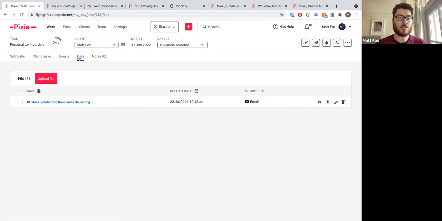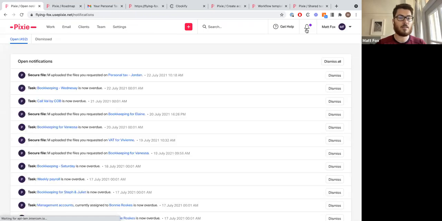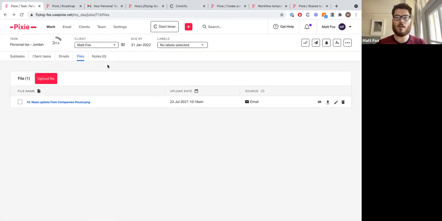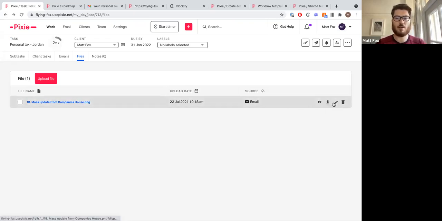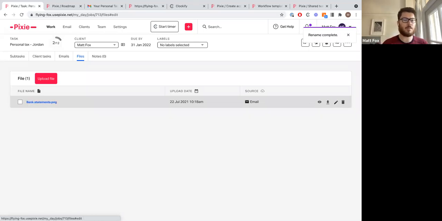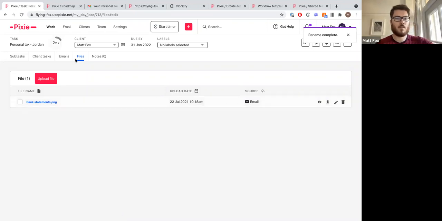Or if you're not a fan of receiving plenty of emails, you can just click this little bell icon in the top right-hand side. And as you can see here, Matt uploaded the files you requested for the tax return we're doing for Jordan right now. Always cool to have a look in there. I love looking at that maybe every hour or so. I can download, preview, or rename this. Maybe this isn't actually whatever they sent it through to us. We can rename it to specifics if we need to.